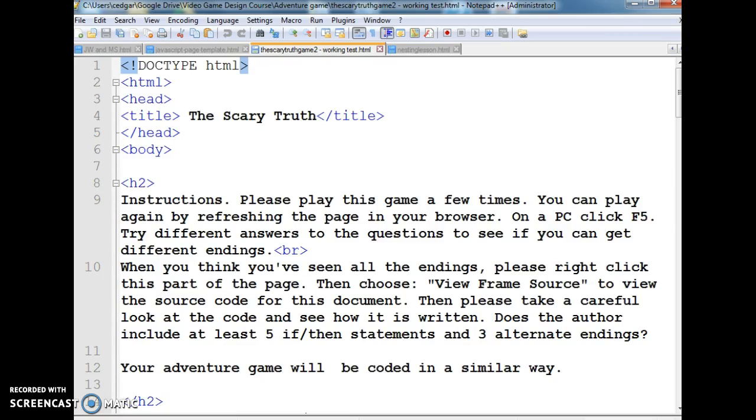Hi, folks. So this week we're going to work on finishing up our interactive story games, and we need to do some more intense coding than we've done in the past.